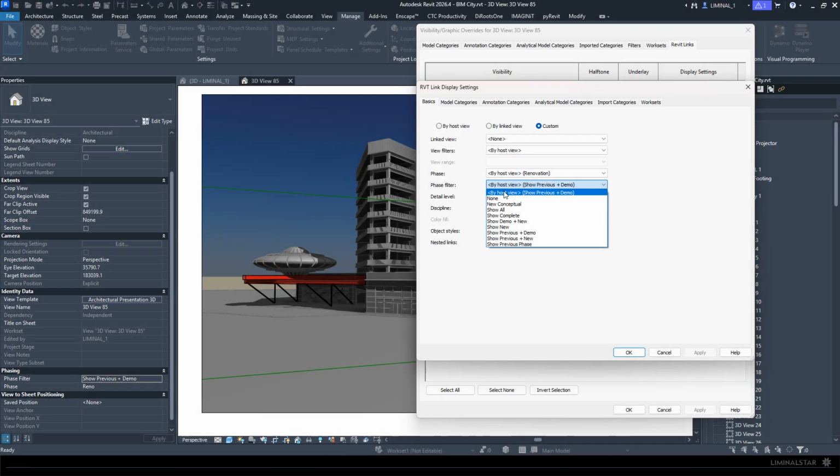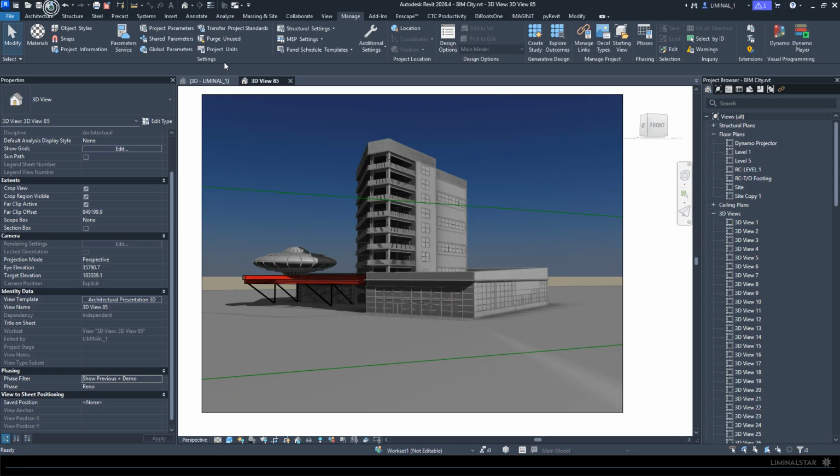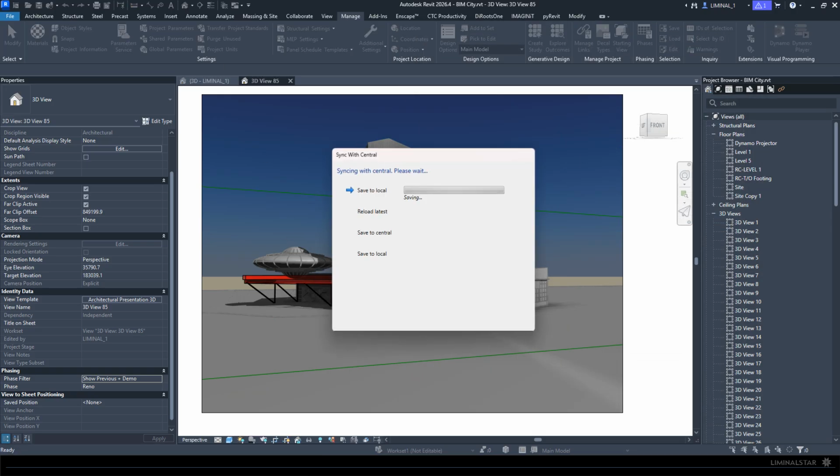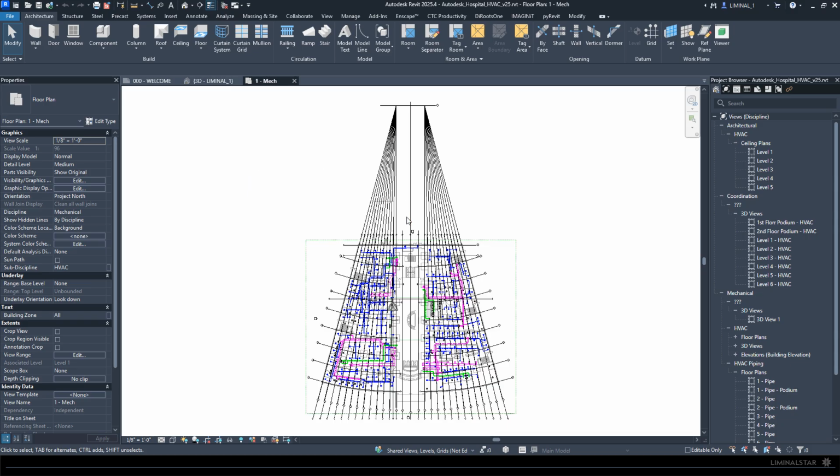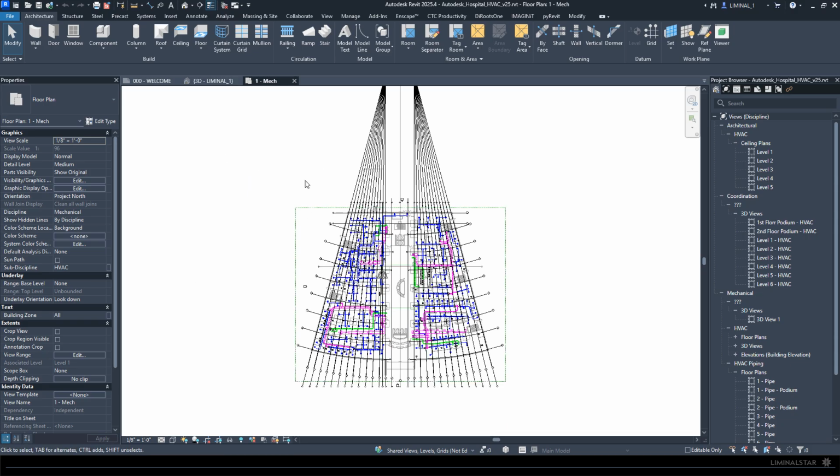Now let's flip over to 2025 here. I've got another model set up. Here's a mechanical model, and I just want to point out something through this one that can happen when you're working from an architectural project and you have a mechanical link.